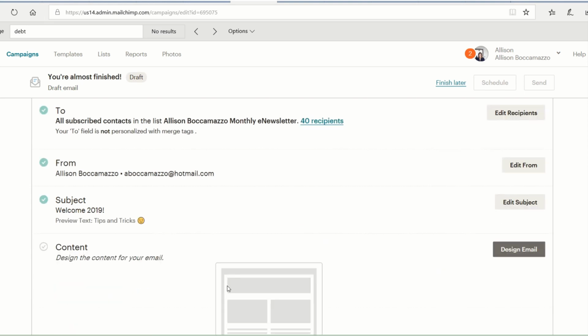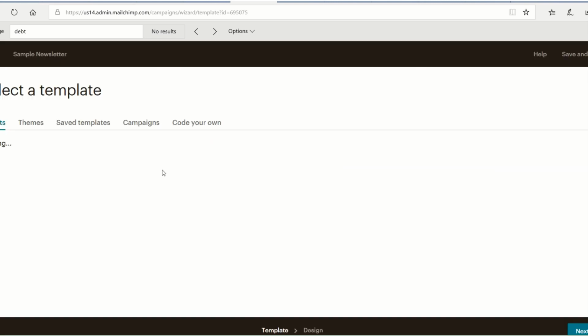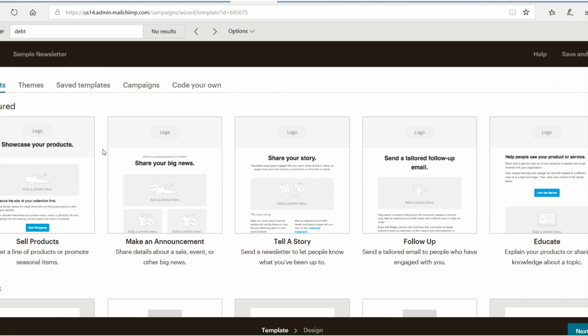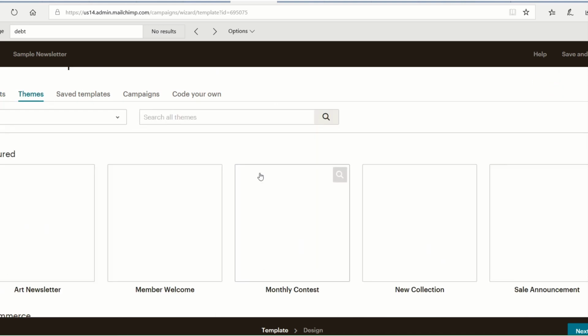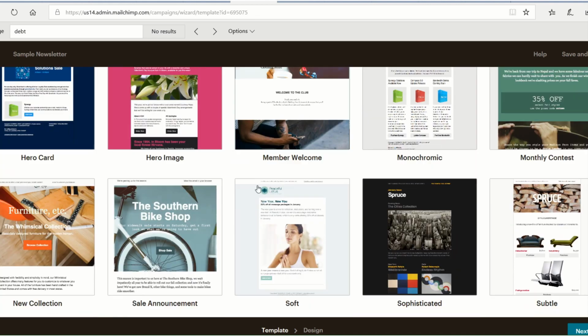So we're going to save. Okay, now we're going to design it. Now this is where Canva comes into play. So before that though, if you want, you can go to themes, and Mailchimp will have a ton of different themes that you can pick from.